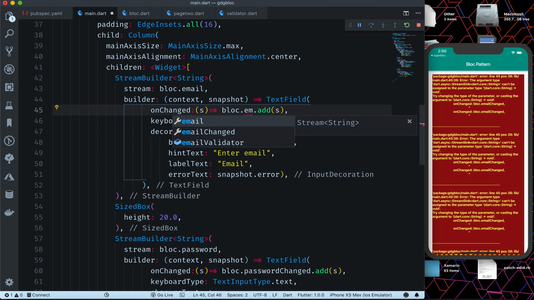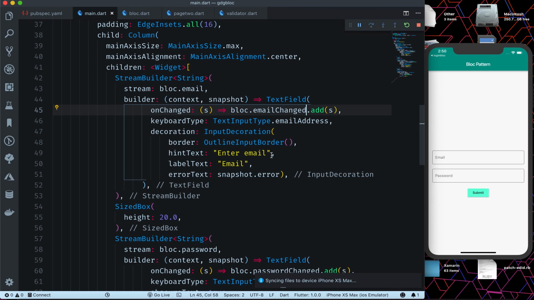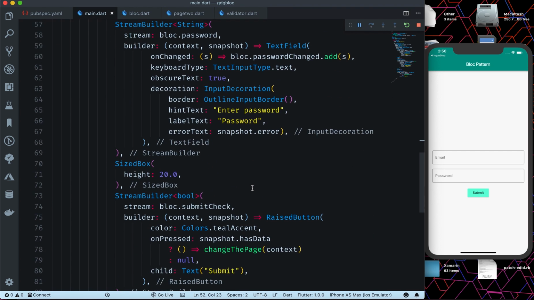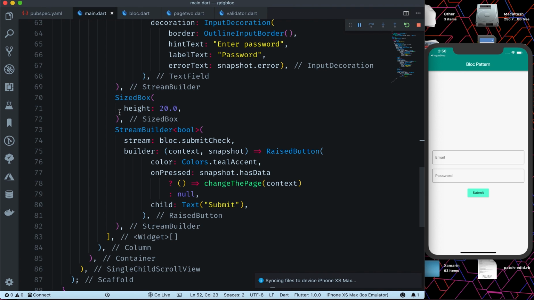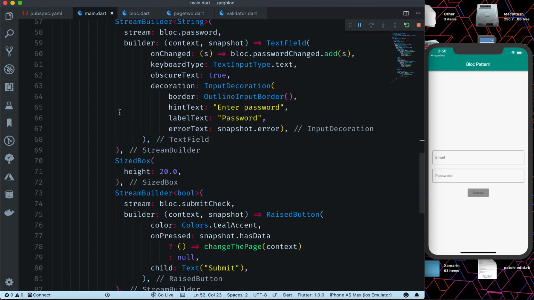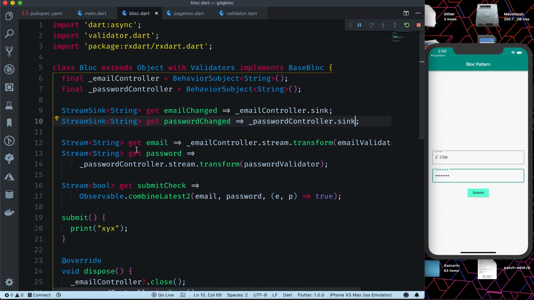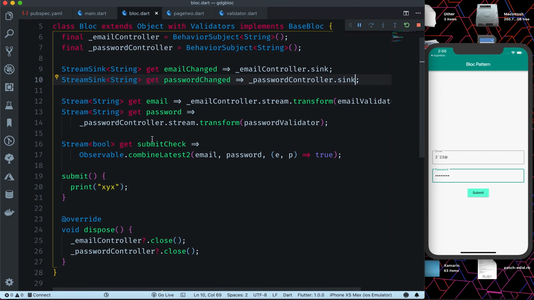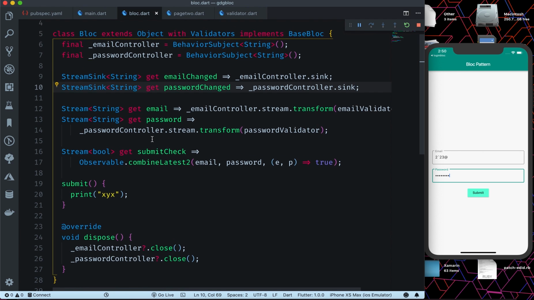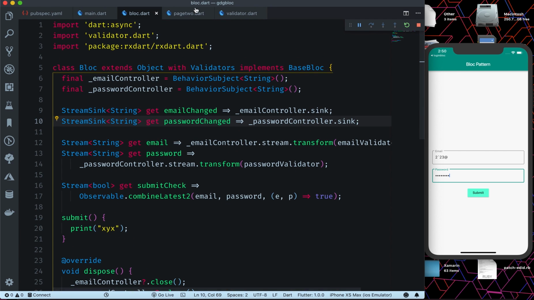This is not something which is fixed. This is totally your choice, and now it will also work the same. So the difference between them is this only, and it's totally your choice again. Now if I write here, you can see the same thing happening and it's working fine, right? So it's totally your choice how you want to use stream sink, or you can make a function or whatever you want to do. So this is how streams, or the bloc pattern, basically work.